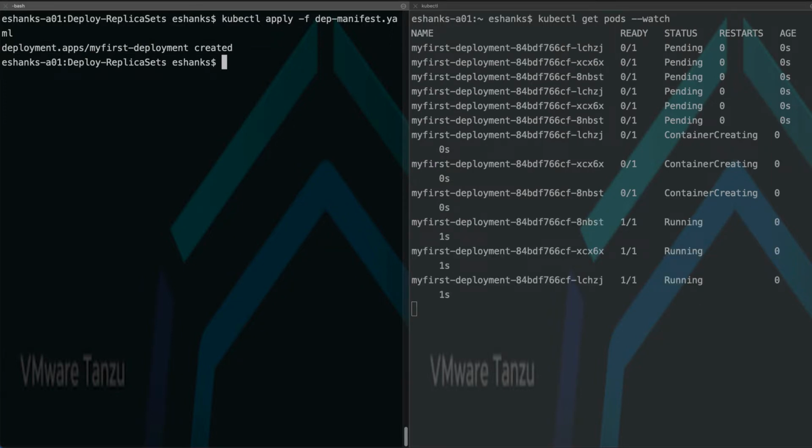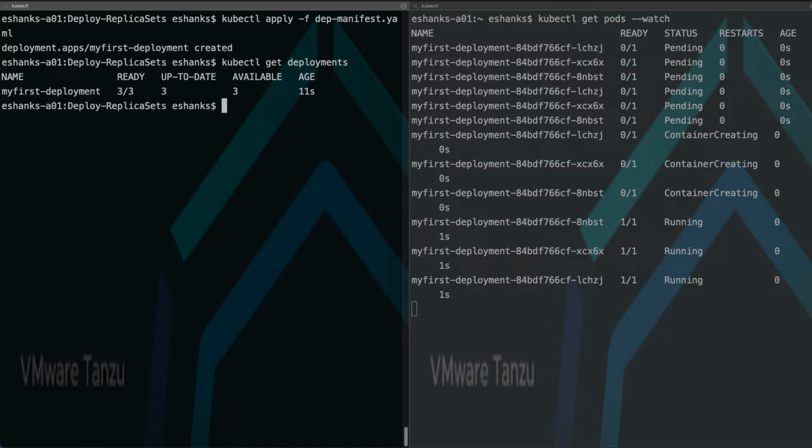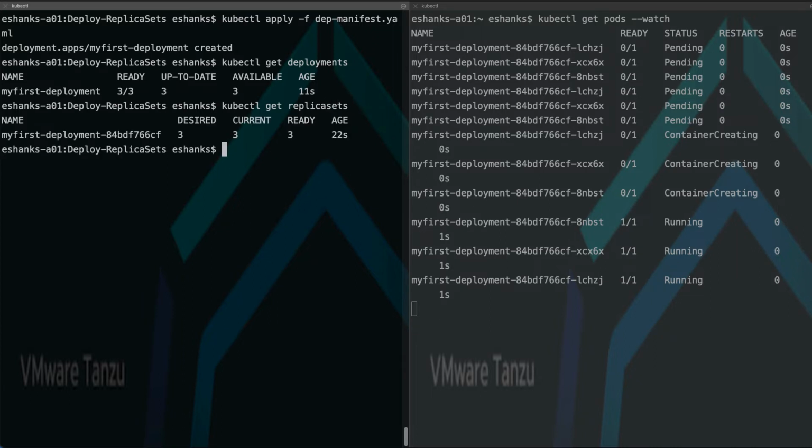We can interrogate those objects we've deployed by first looking at deployments. We run kubectl get deployments, and we can see our deployments listed and the number of pods that are ready and available. We also know that deployments create a replica set for us. So let's run kubectl get replica sets, and you'll notice we have one created for us. It has a name that matches the deployment name with some extra identifiers at the end of it.